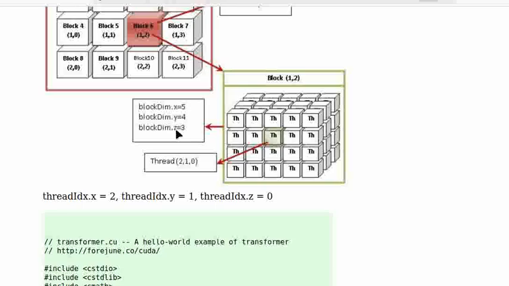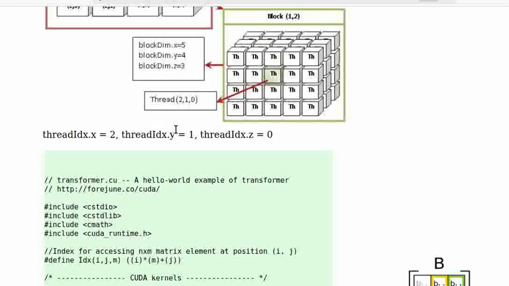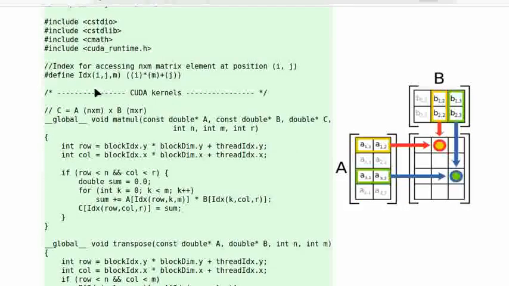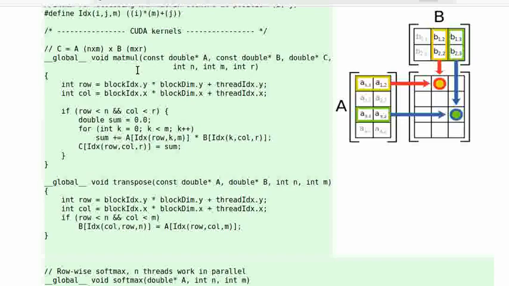In the implementation, we define the macro idx to index an element i, j of a matrix or a two-dimensional array A of row length m. The kernel function matmul performs matrix multiplication, multiplying matrix A of dimension n by m with matrix B of dimension m by r to produce matrix C of dimension n by r. The computation is carried out by n times r threads running in parallel. Each thread computes the dot product of one row of A and one column of B, and stores the result in the corresponding entry of matrix C.